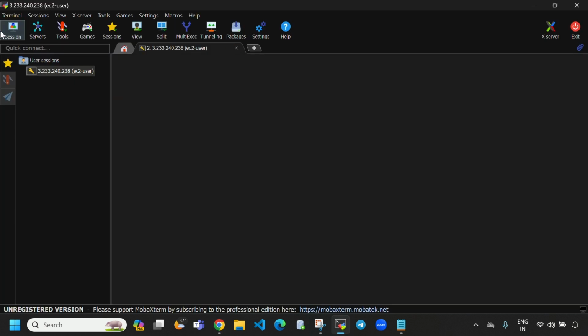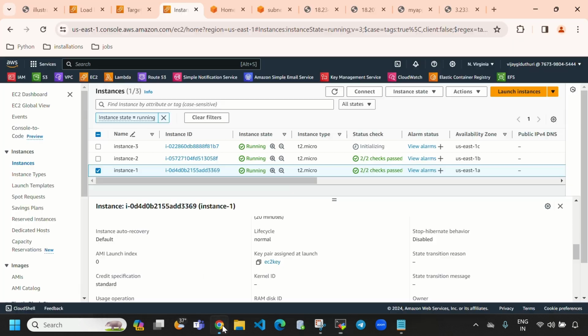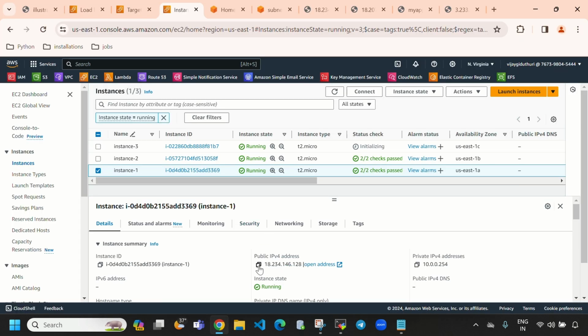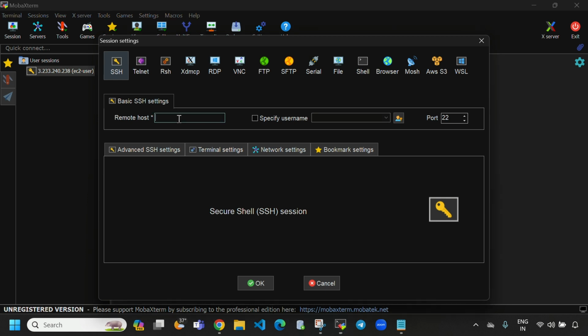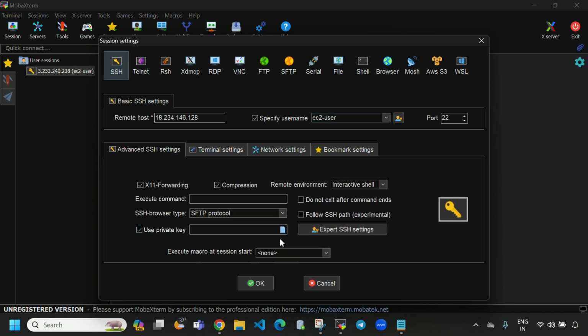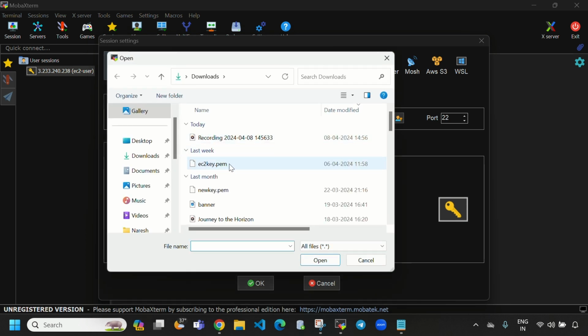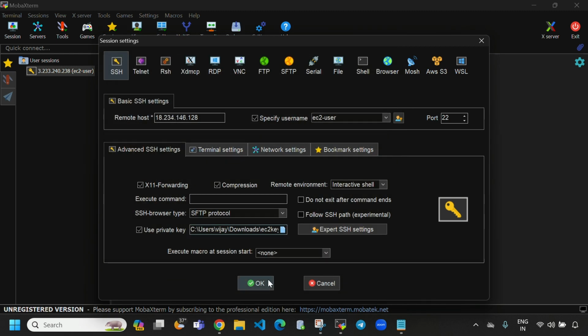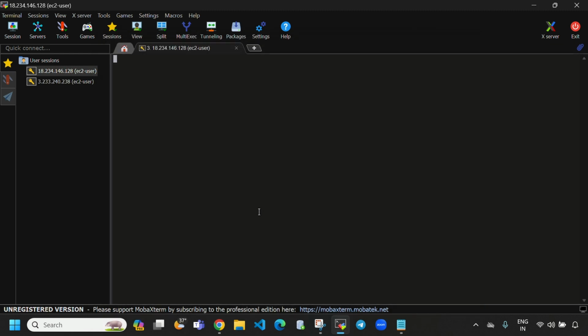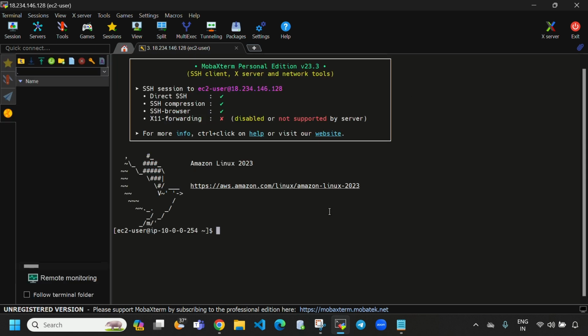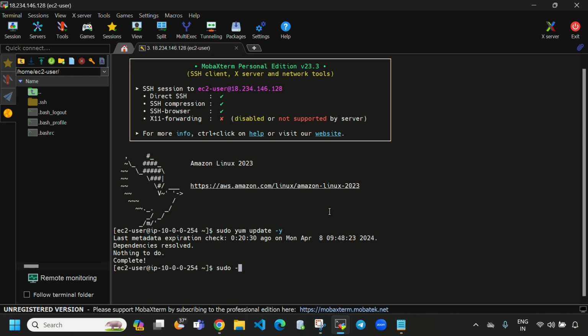Let's remove this. We need to paste the private IP address here and EC2-user. We need to give the path of the key pair, guys. Here you can see EC2 key. Okay, you can see it was connected. Let's run sudo yum update -y, and sudo -i to become the root user.